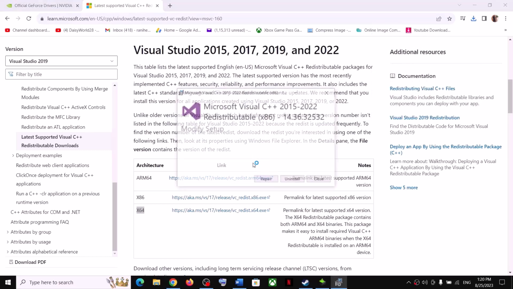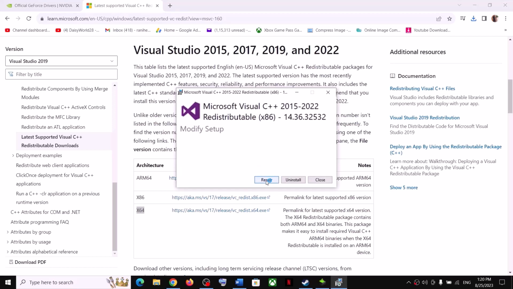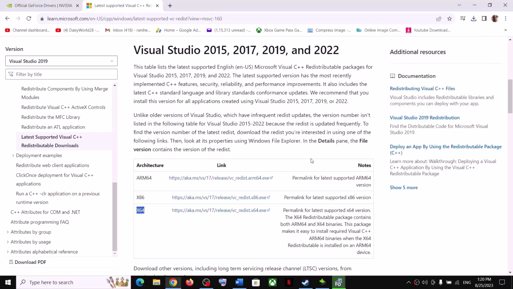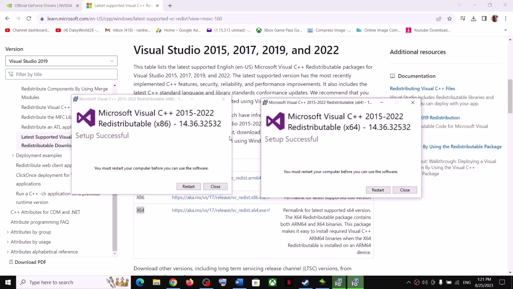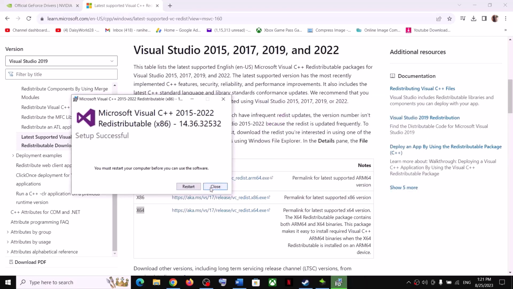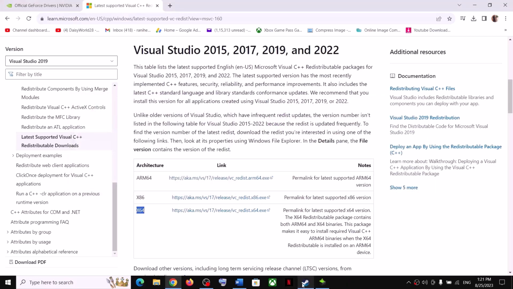Click on it. If you see the repair option, click on Repair. You might see the install option, so if you see Install, click on Install. Click on Yes to allow. Run the second file as well. Again, if you see the repair option, click on Repair. If you see the install option, click on Install, and then let the installation complete. Once both installations are complete, you will see a restart option. Make sure that you restart your computer. Click on Restart, and after the system restarts, launch the game.